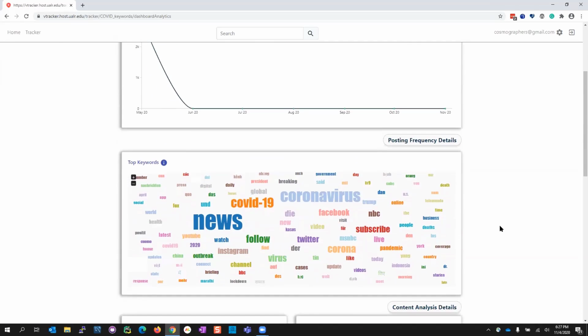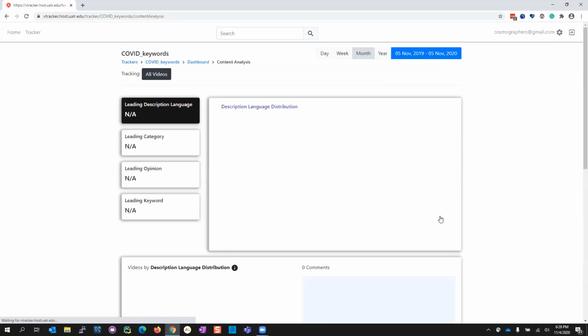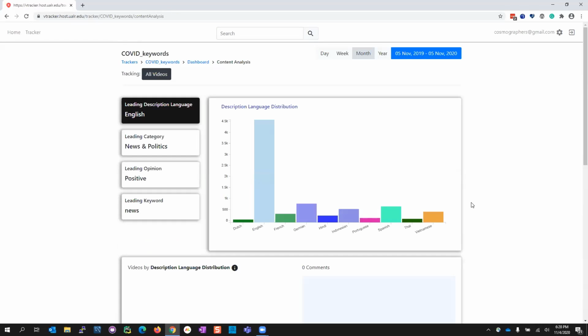Scrolling down, this one's very interesting to me on this tracker. This is the COVID keywords tracker. And as you can see, coronavirus, COVID-19, news. So the keywords on this one are a little bit different than the last one I showed you, because this tracker is actually doing more of the COVID keywords. And next I'm going to go into the content analysis details.